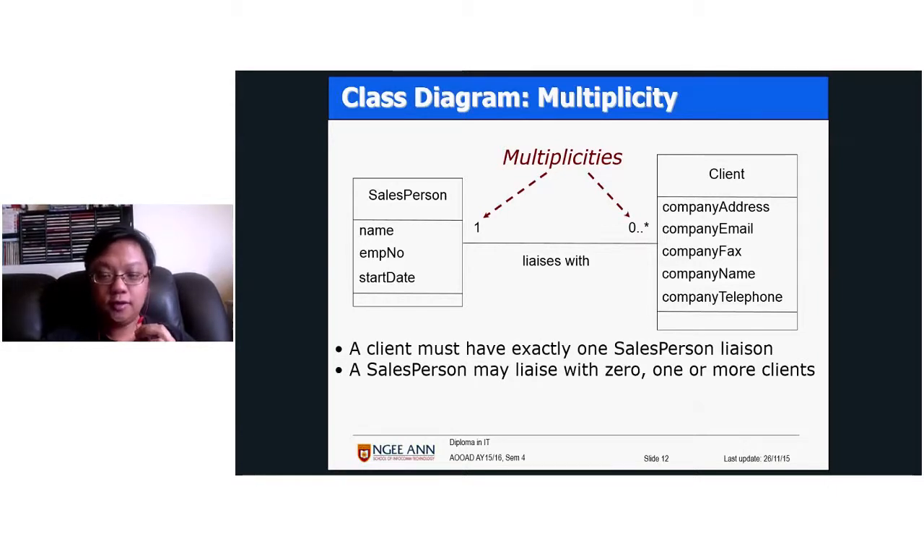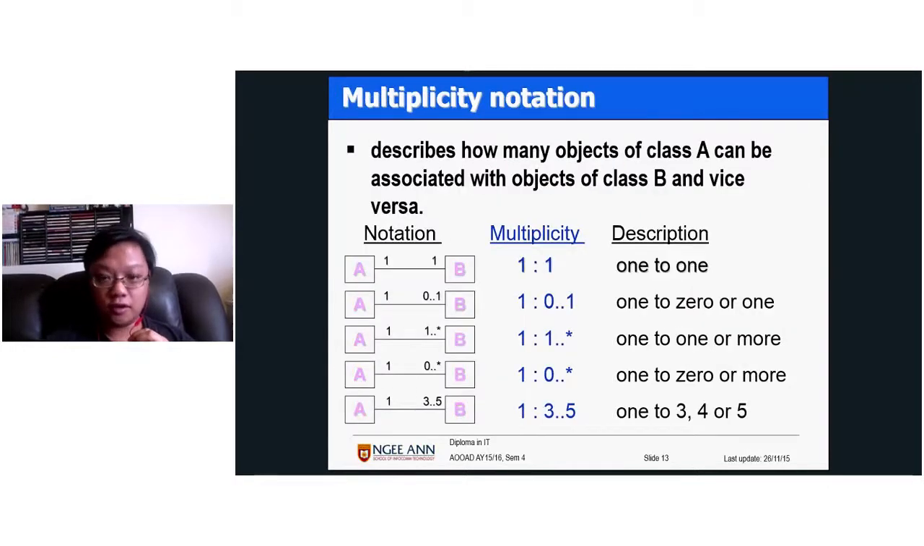The thing about multiplicities is that there are many ways you can do them. For example, it can be 1 to 1, 1 to 0 or 1, 1 to 1 or more, 1 to 0 or more. You can also have arbitrary numbers like 3 to 5. These values like 3 to 5, 0 to 6 explain the business rules.